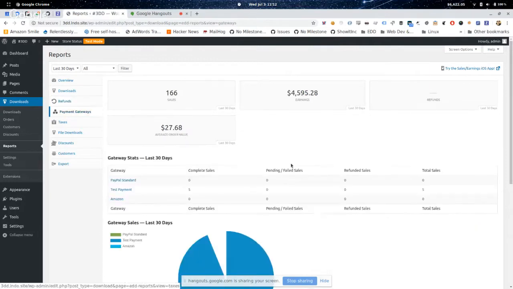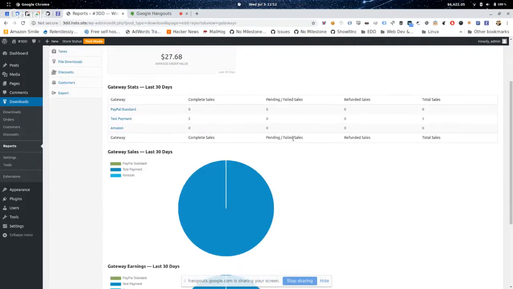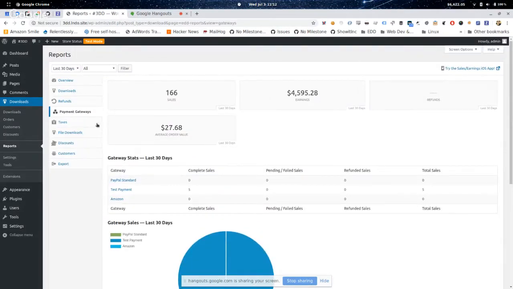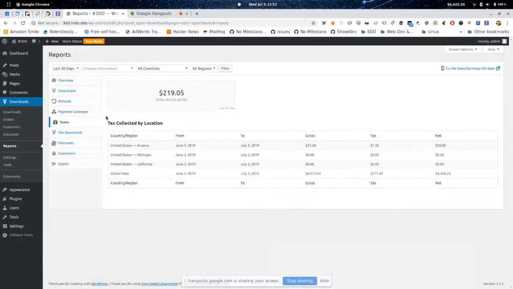This is Payment Gateways building out. Again, I ran everything in test mode yesterday, so there's not going to be a whole lot here, but you can get a breakdown on your payment gateways. The much requested taxes report. We account for a global rate, and then each defined rate has a row. And we can see that I ran some orders with my address being in Arizona, which is where I'm at, and grossed $21, charged $1.36 in tax, which means I made $20 after taxes. So that's a really cool feature, and it's really super helpful.